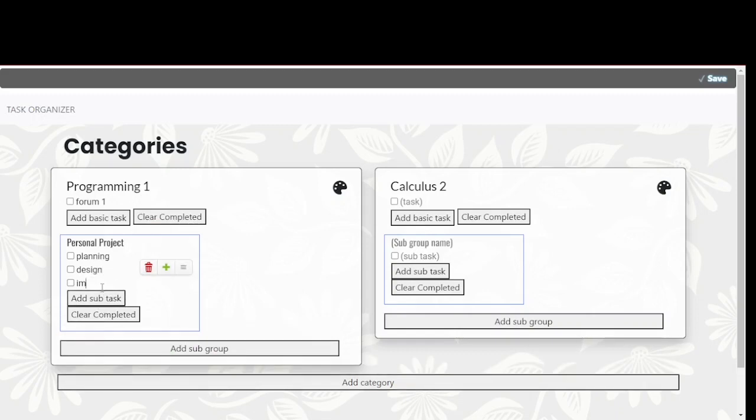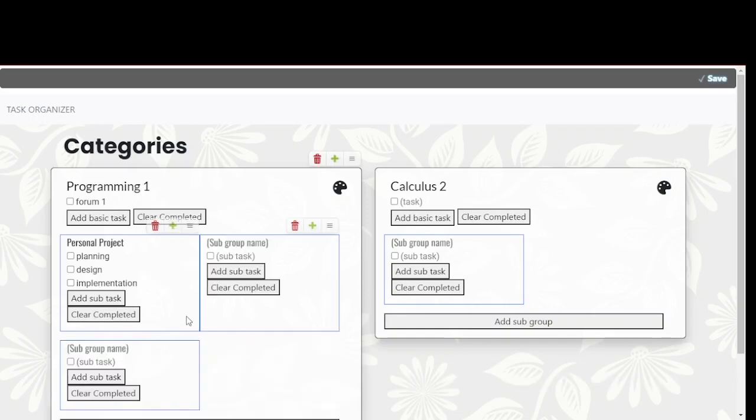Planning, design, and implementation. Now, if you're a software designer, if you're a software developer, or you just know something about the waterfall methodology, you would know that planning, design, and implementation include their own set of steps that you need to do for it to be completed. And we could just represent that using the subgroups. So let's add 2 more subgroups and give them the names planning, design, and implementation.